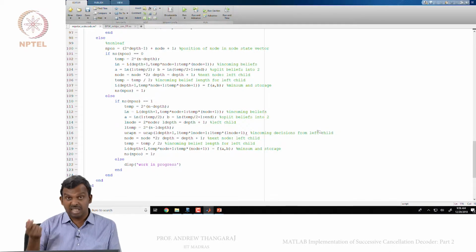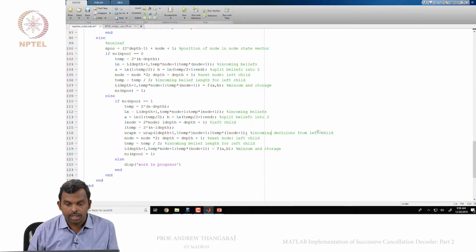Remember, when you do the G function, you not only need the incoming beliefs, you also need the incoming decisions from the left child. So you have to compute who your left child is, go access the corresponding storage for UCAP, and pull out the storage. For some reason it's warning me that I didn't do something correctly. I think I didn't close the brackets. Okay, so that's it. Once you do this, then you go to the next node.